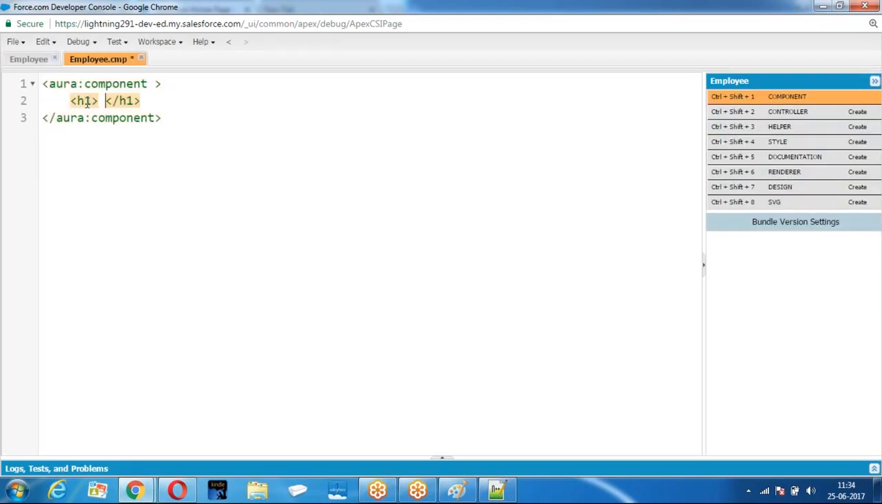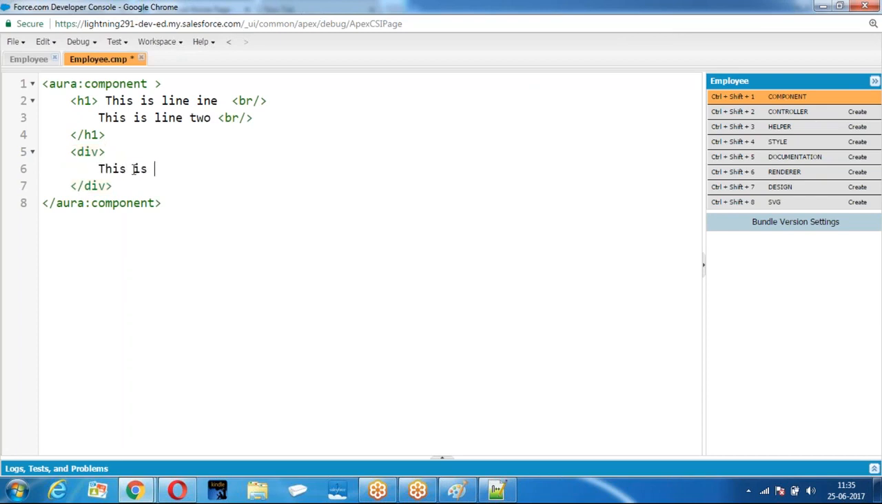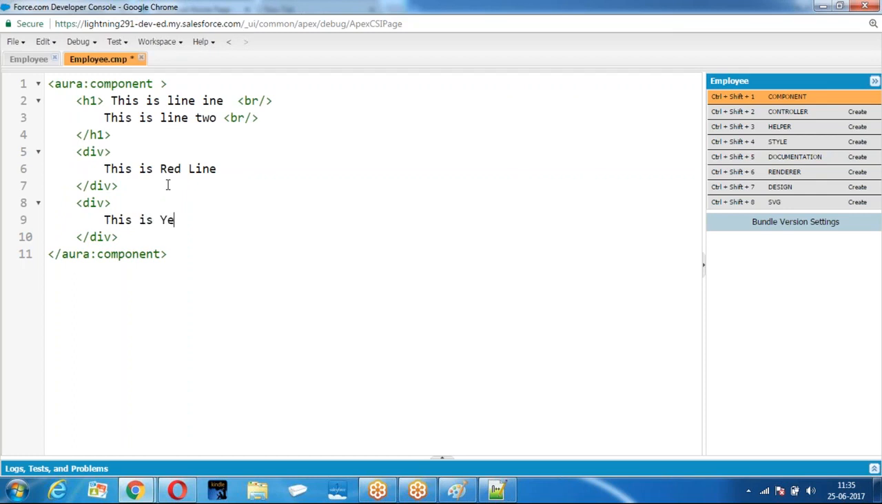Initially I created H1. Now I created my own component div. This is line 3. Let's say red line. I created a component. How do you display this component?